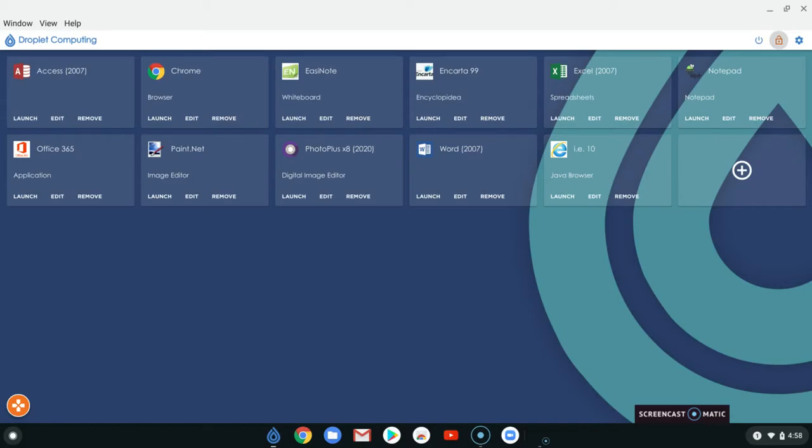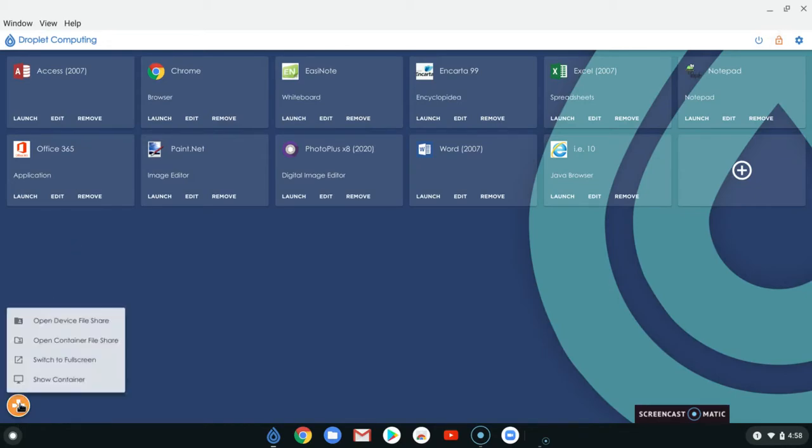And what are your options for doing that? Option number one, depending on the size of the file: by default, when you purchase Droplet Computing, you have a container file share, a share that is built inside the container. And when you install Droplet Computing, again by default, it creates a synced file share on your device. So let me just show you that.